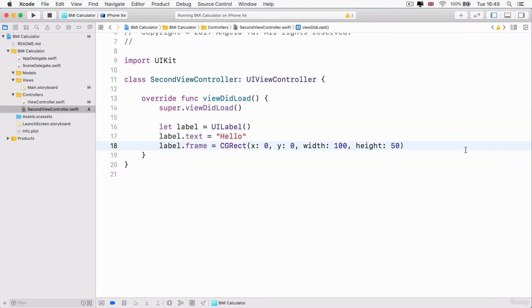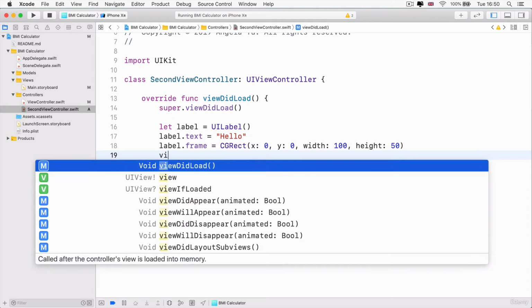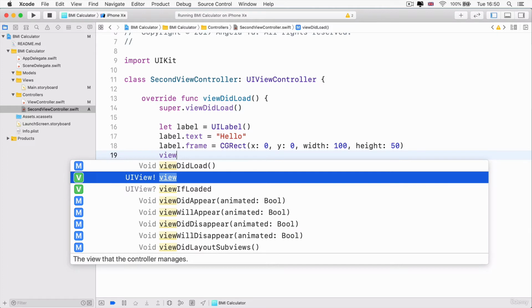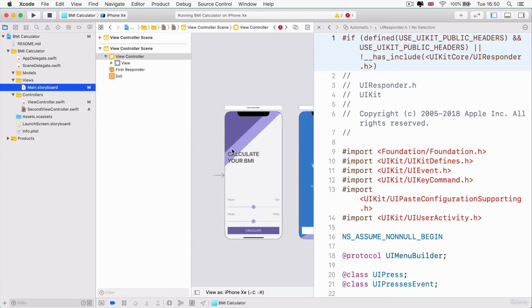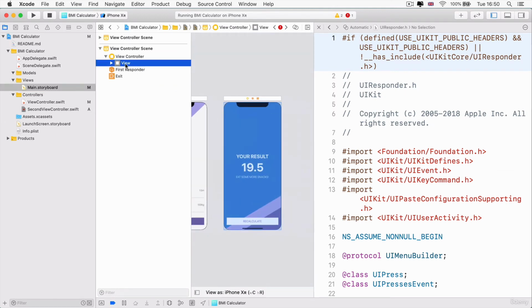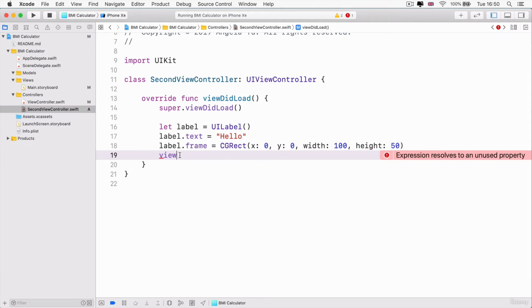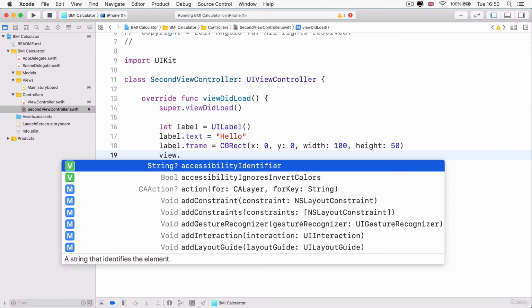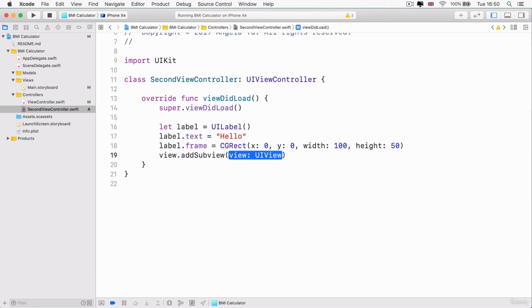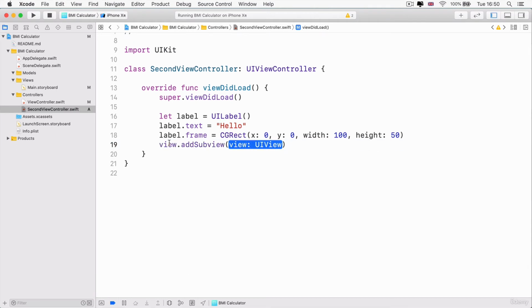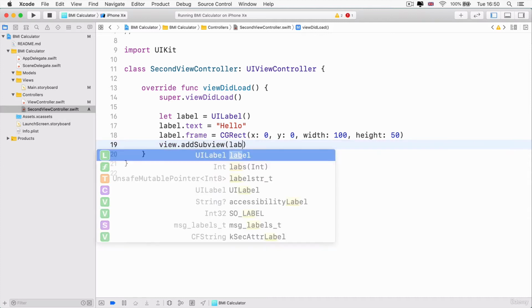So we can't just drag and drop our label onto the screen. We have to tap into this view property, which is the view that this controller manages, which is again exactly the same as this thing here in the storyboard. And we're going to use a method called addSubview. addSubview will add a view to a parent view. So this will become the child and this will become the parent. Let's delete the placeholder there. And the view that we want to add is our label.